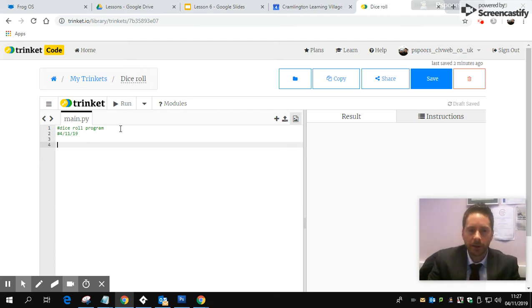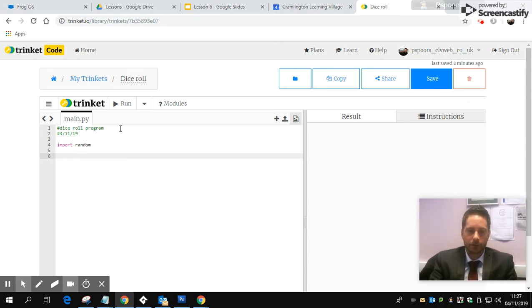Now, before we start with anything else, we need to import a library. The library we're going to import is random. So I'm just going to type import random. We can now use the random function.